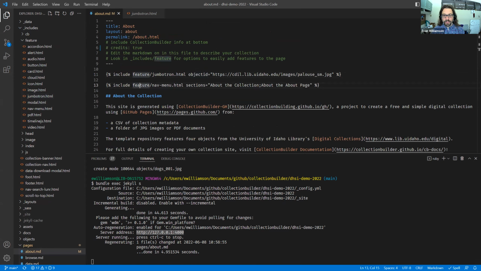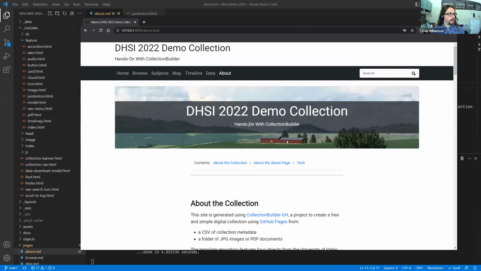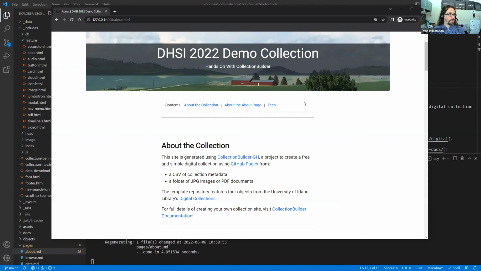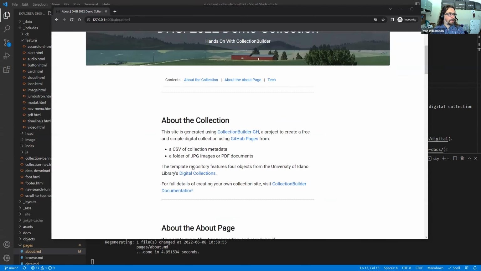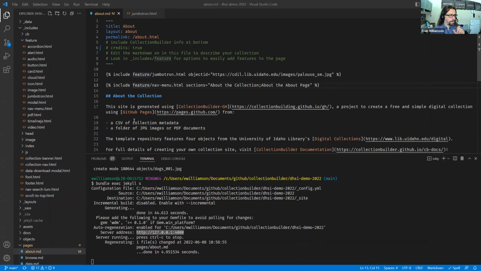Let's go back to the top of our page here. So this is that Jumbotron include. We didn't have to write any of this code. We just wrote that include. The second little include that we see is that feature nav menu, and that's this little feature right here. We didn't have to write that code. It gets generated. And then finally, we get down to this place where it says about the collection. And so now we're finally into some Markdown, which is right here.